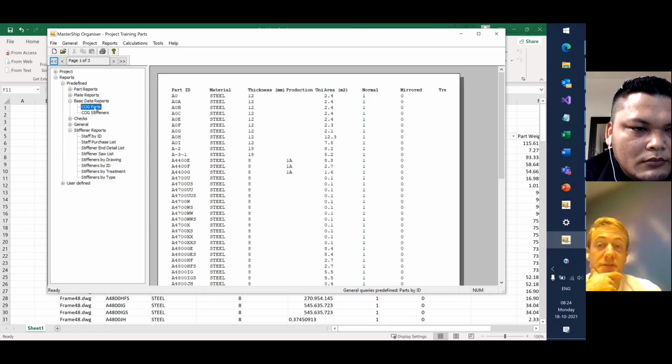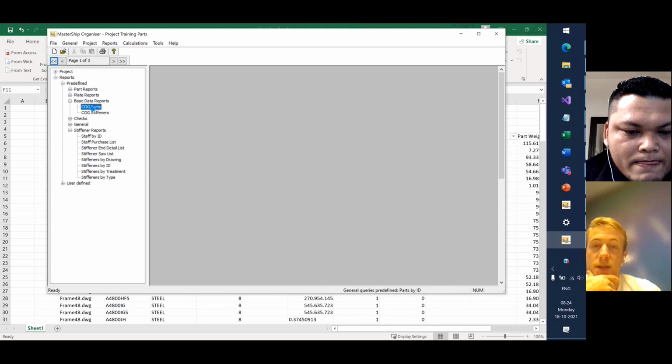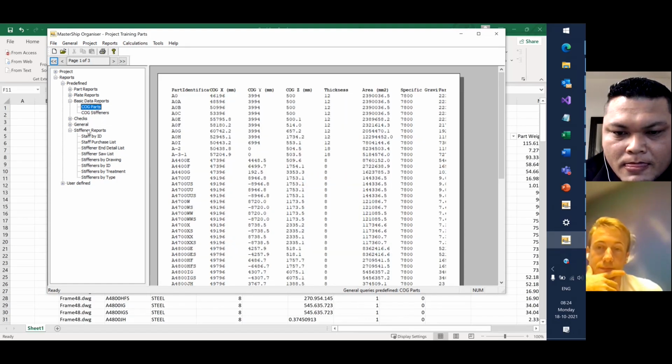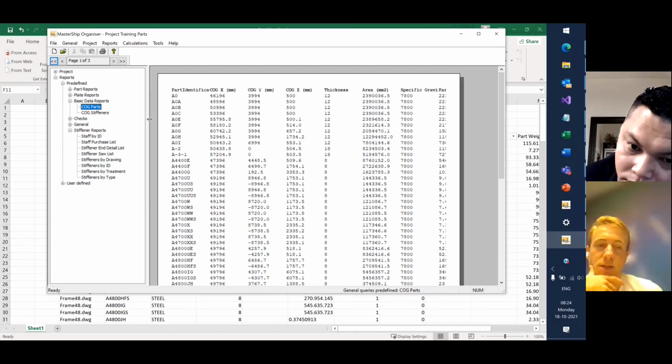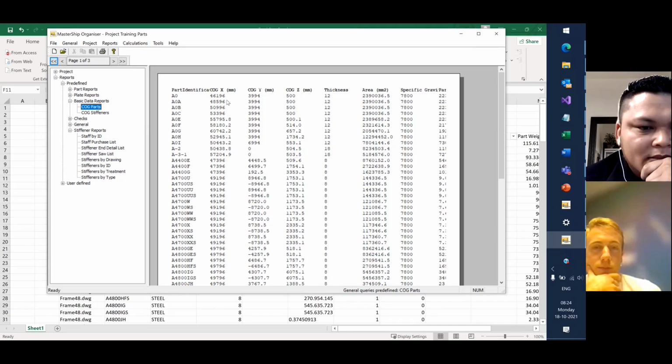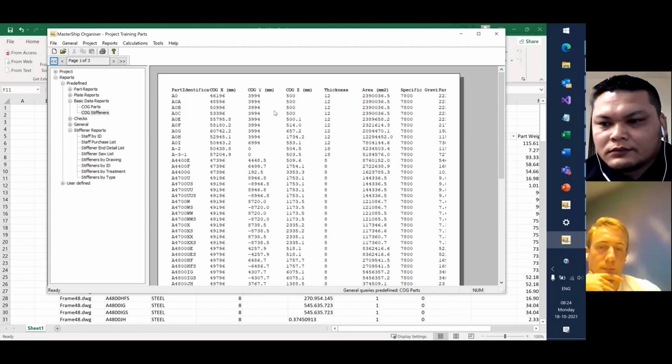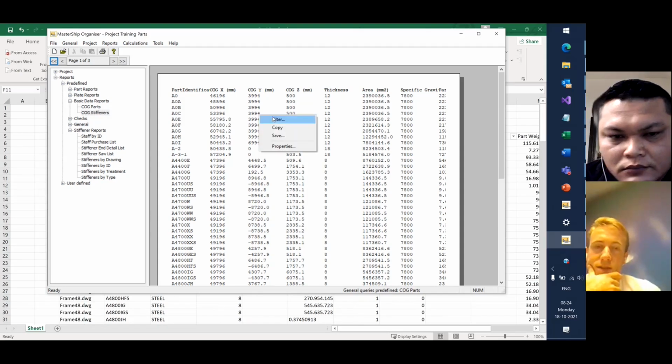Then we have sort of the same for the COG calculations. So here you see basic data reports and then COG. So this is COG of all the plate parts, and those are the COG calculations of all the stiffeners. So that's a bit the same.